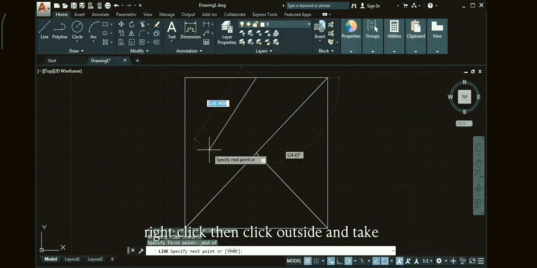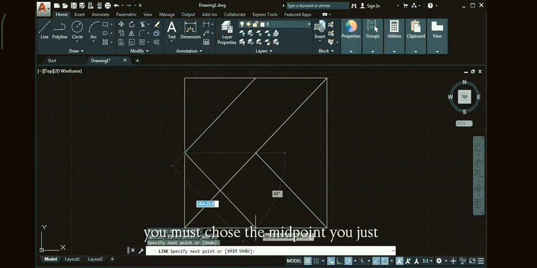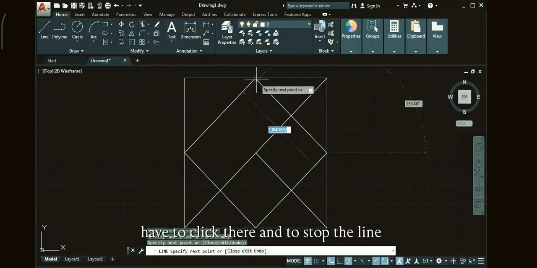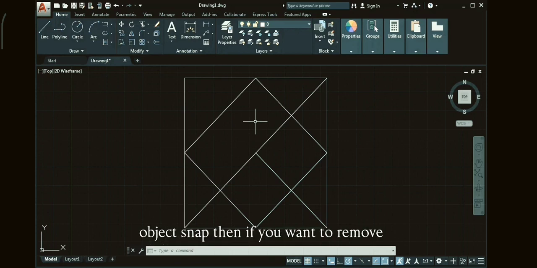Then click outside and take your cursor here. Now it is showing the midpoint object snap automatically. So once it shows the midpoint, you just have to click there. And to stop the line command, press enter. So in this way you can select manual object snap or auto object snap.